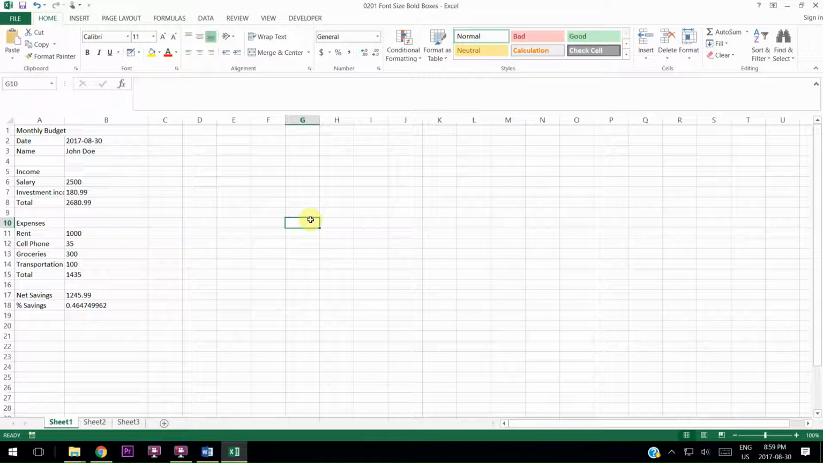Today we are going to cover some formatting options for your data. You can either enter your data yourself or you can use the spreadsheet provided with this lesson. On the spreadsheet we have our monthly budget, just a sample. As you can see, there is a lot of data here. So we have date, name, some income, salary, investment income, and total. And then we have expenses, rent, cell phone, groceries, transportation, and total, net savings, and savings percent.